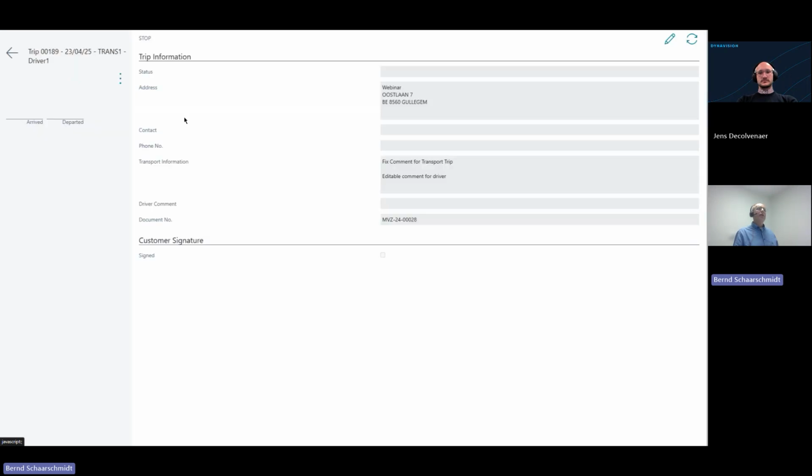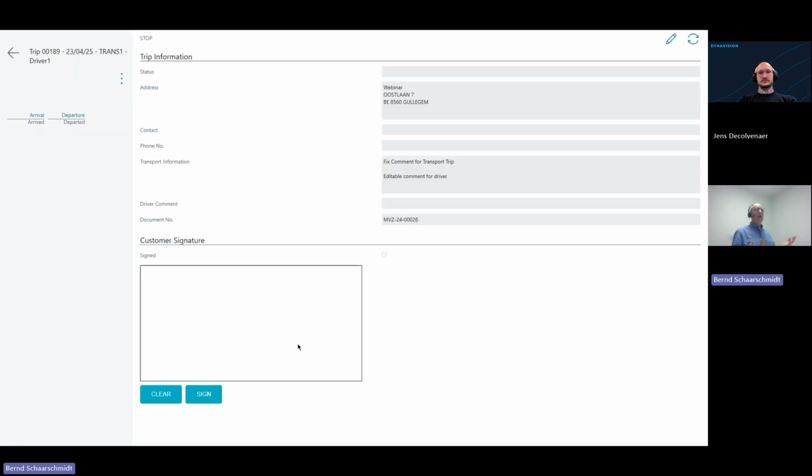Once I'm arriving, I can click on it. I get a card of that delivery. Just by clicking on arrival, I will register my arrival time at that address. I can also edit it and add some comments from the driver, whatever it will be.